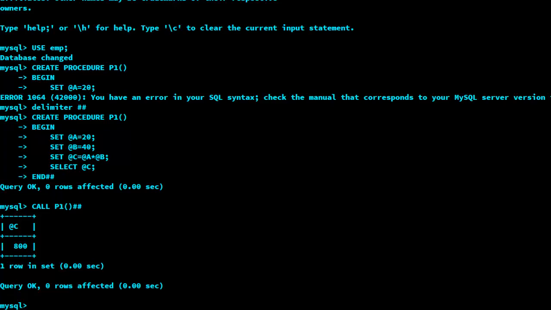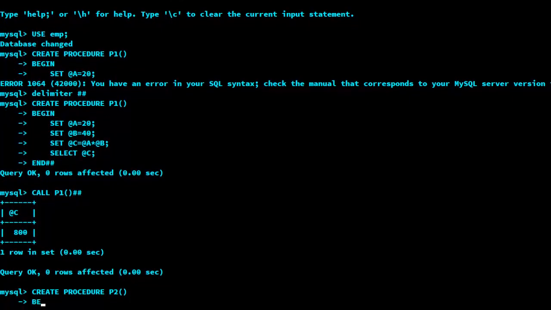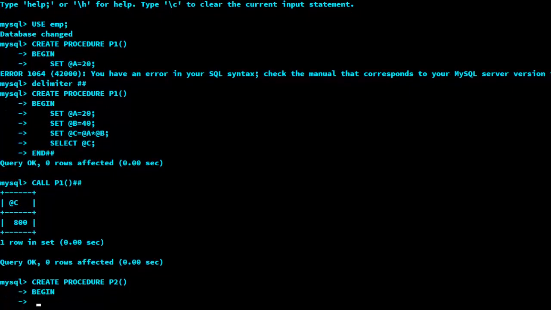Next we'll see giving a default value and check it out. So I hope you understood this. Now I'm going to create one more procedure, create procedure p2, begin. This time I'm going to give a combination of values. So I'm going to use one variable with the declare statement, one variable without using the declare statement, and one variable with a default value. So I'm going to use all three things together.